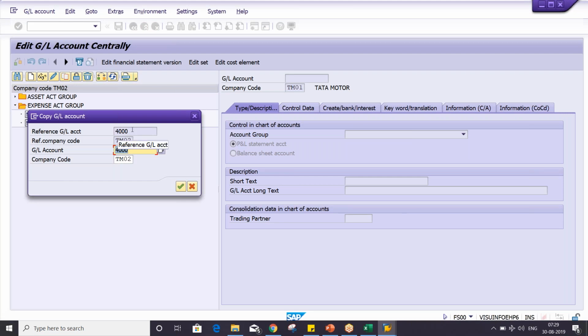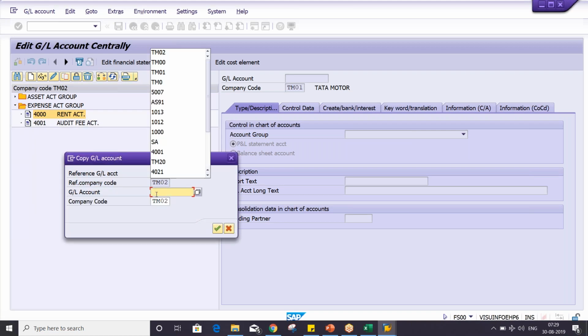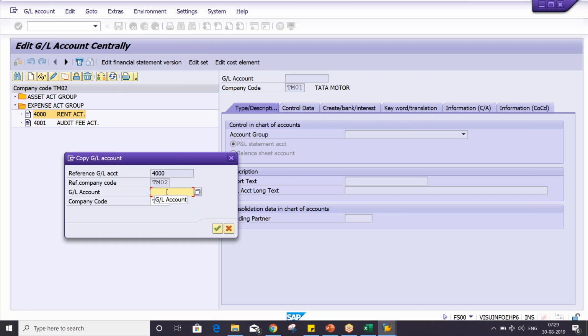Now look at here, guys. So let's suppose that this reference GL account here, reference GL means we are going to create a new GL. Remove this number. We are going to set up a new GL account. What is that? Gardening expenses, right? Now here the reference GL number is 4000. It means we are taking reference of rent account, right?